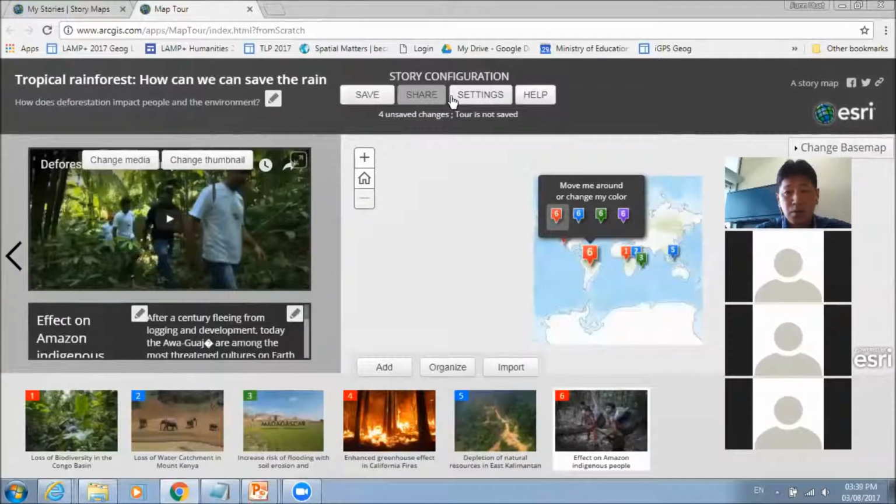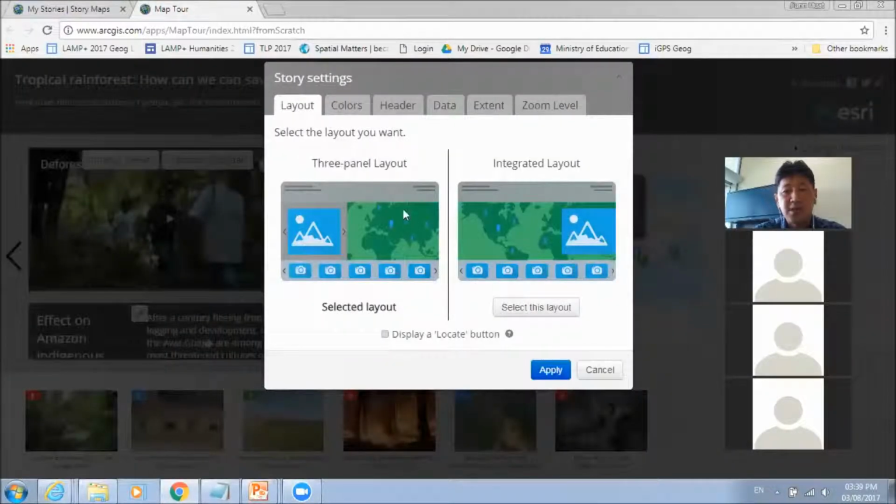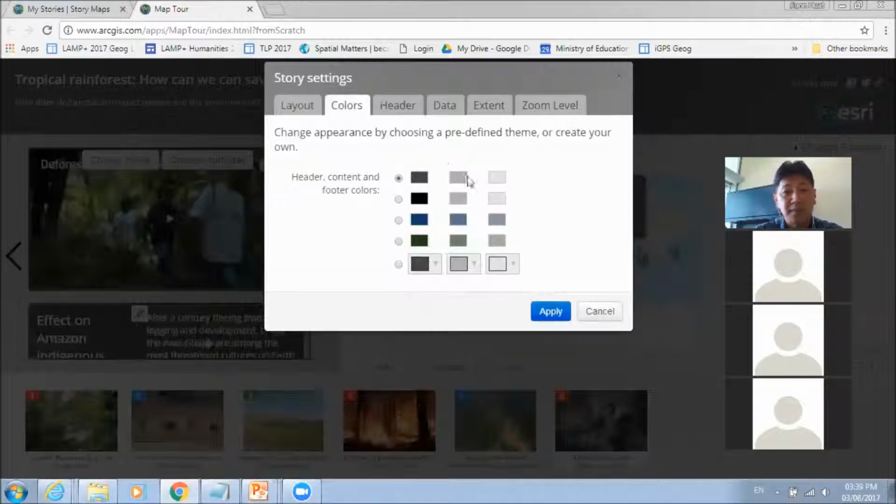Then we need to go to a bit of settings here. Okay, there are some of these icons here which I want to change. So I go to settings. All right, I leave the layout. You can choose any type of layout, whether you want the pictures on the left or the pictures on the right. The color scheme, all right, I leave it as it is.